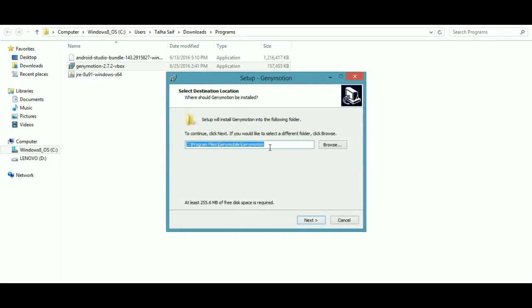Remember the path: Program Files, Genymobile, GenyMotion. You need to remember that, because we are going to need it in an upcoming task while configuring it. Okay, so hit next, and here it is.